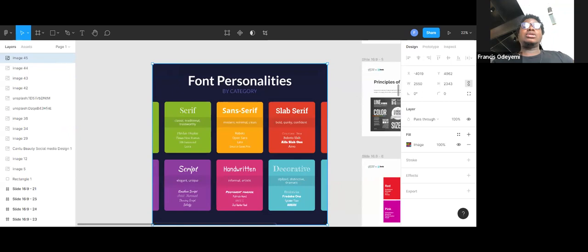So in branding, all these fonts have a role to play in the type of brand you are working for. I will give you some examples. Let me show you what serif fonts look like, and let me show you what sans serif fonts look like.